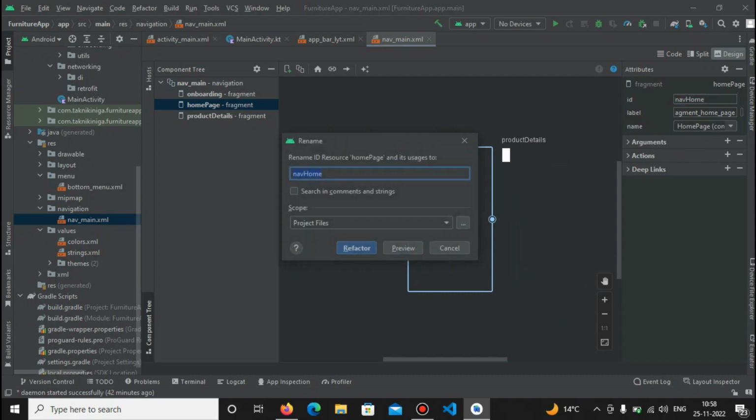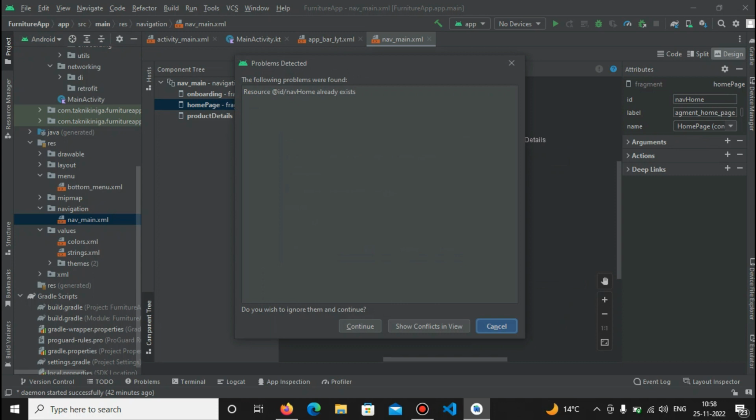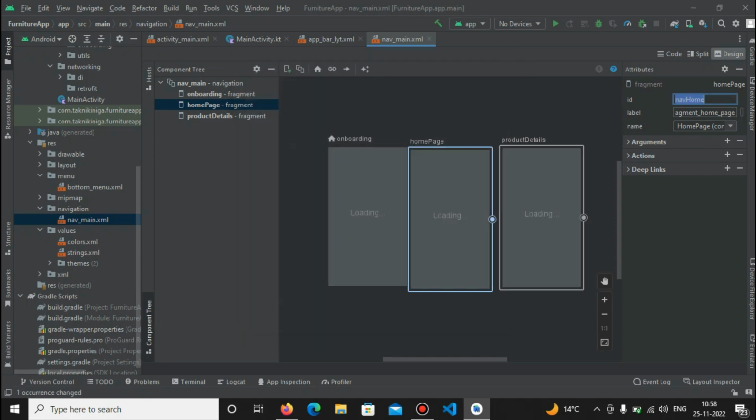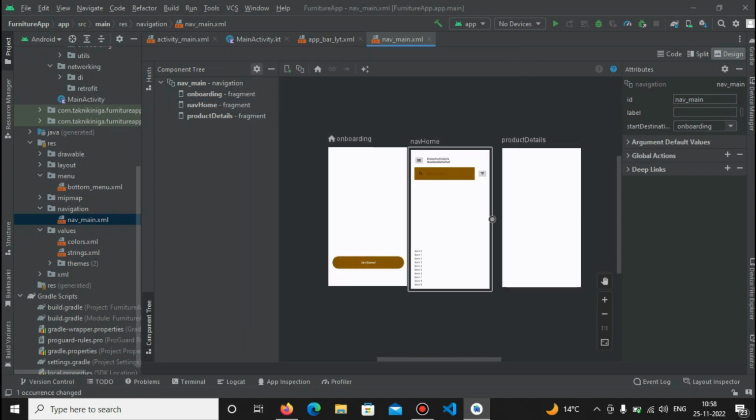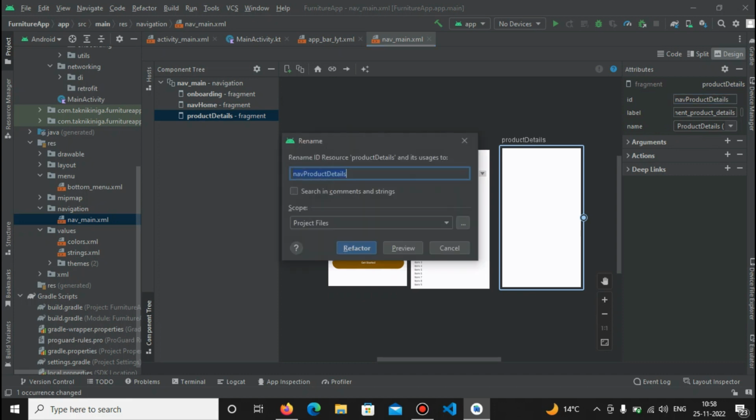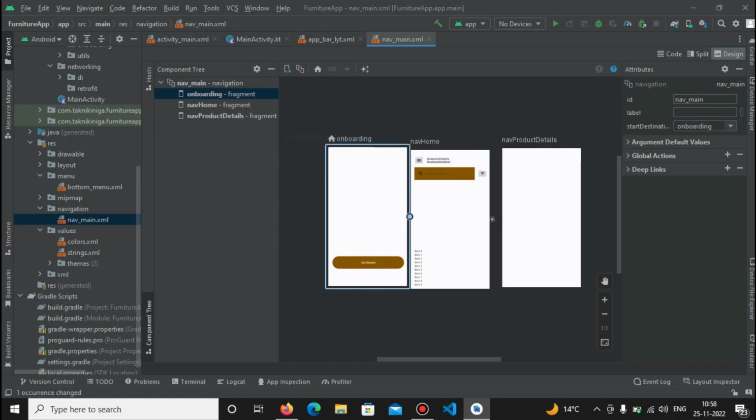Now I think the ID is not the same for the home page, so I'm going to rename the ID and make it the same as our bottom navigation ID. Okay, as I said earlier, we need to give the same ID which is going to match our menu item. That ID should match our menu item.